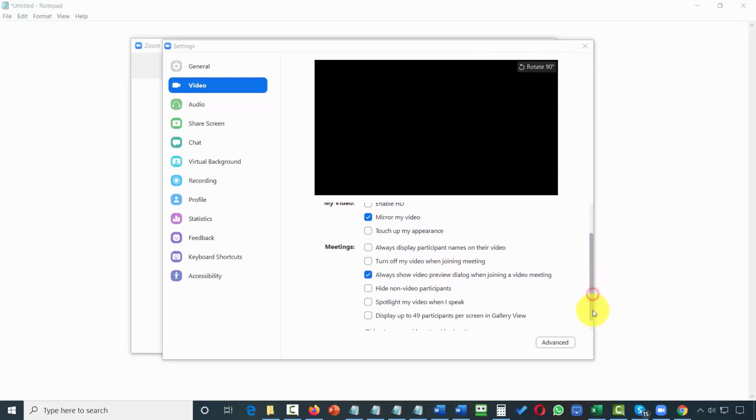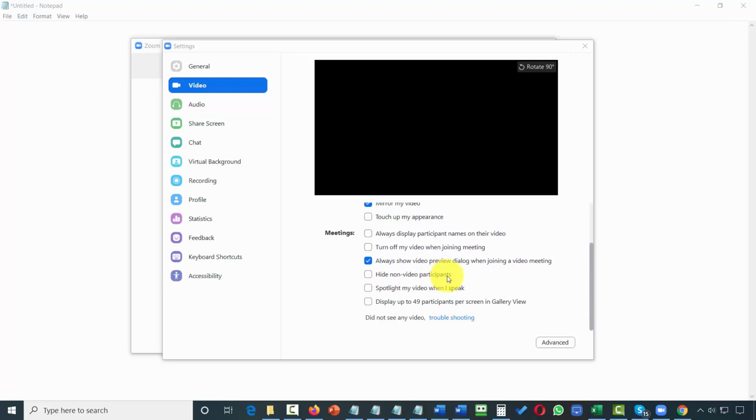You can also make sure that your video is going to be previewed. And for anyone that's not participating in the actual session, you can make it so that if they're not going to be using video, they're hidden in the meeting. You can also spotlight your own video when you speak, or you can leave this disabled.